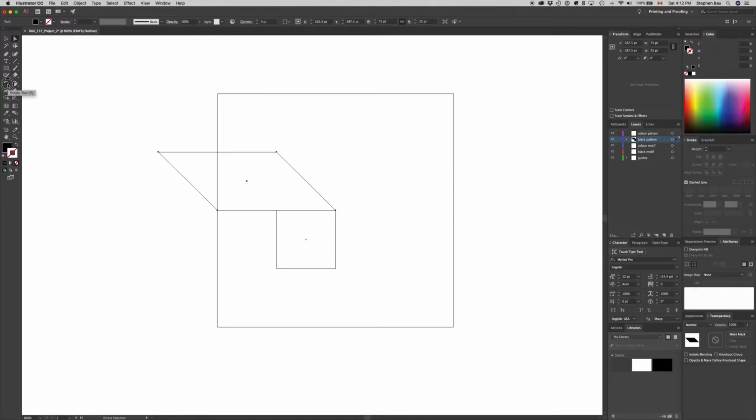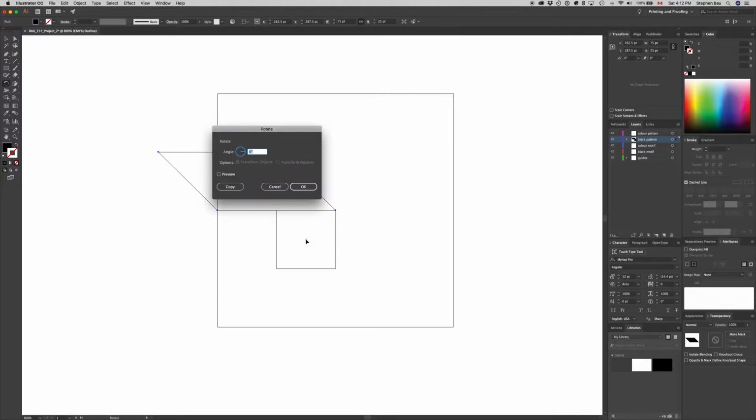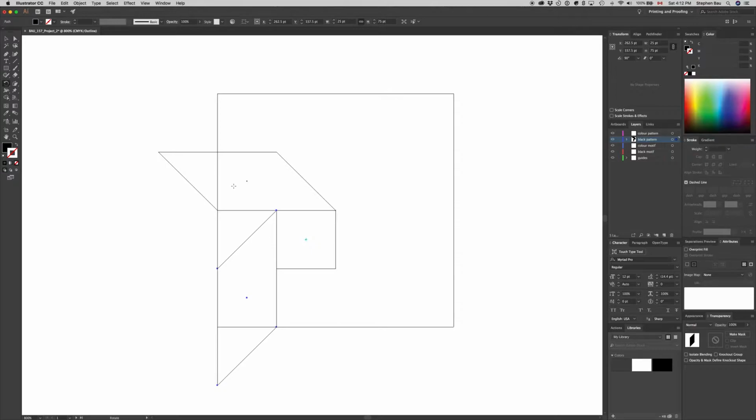Next, take the rotate tool and then positioning the cursor right over top of the center point of the square that we just created, use the option key, pressing the option key down, and then click. Then that should bring up the rotate dialog box. Type in 90 for the angle, and then copy. Now Command D, and that will be duplicated twice.